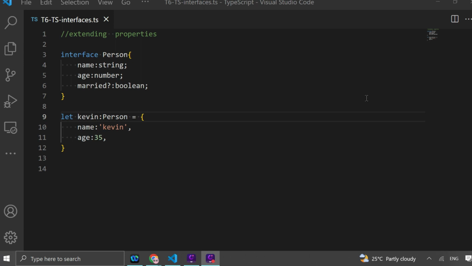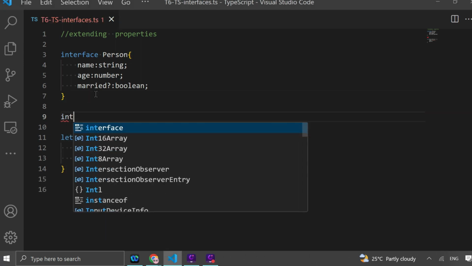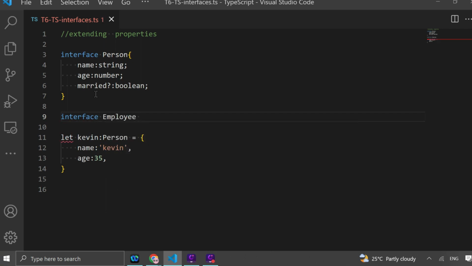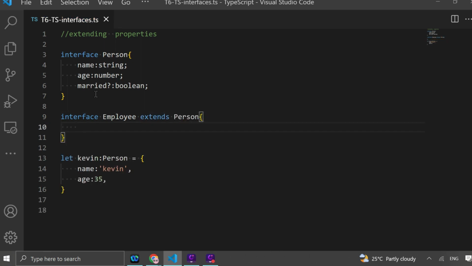Hi, let's discuss how to extend an interface. Here I want to create an Employee interface by extending Person. So what does that mean? I want all the properties that are defined in Person. Along with that, I want to have my own property. So here I am trying to specify salary of type number.